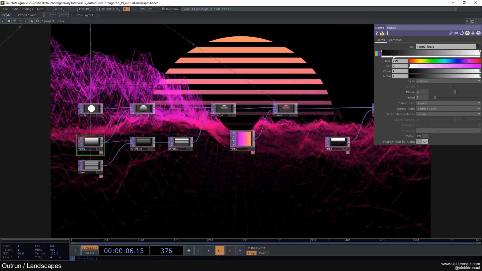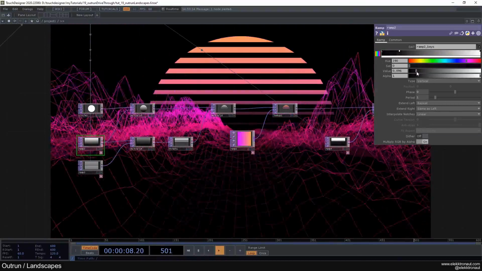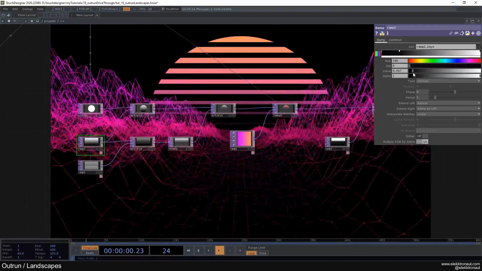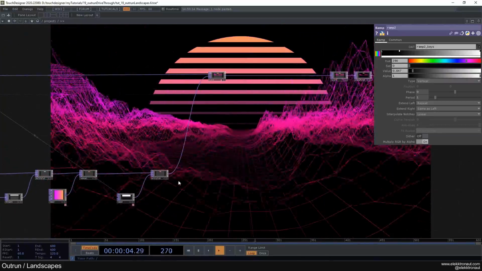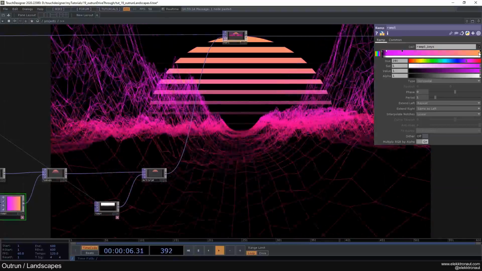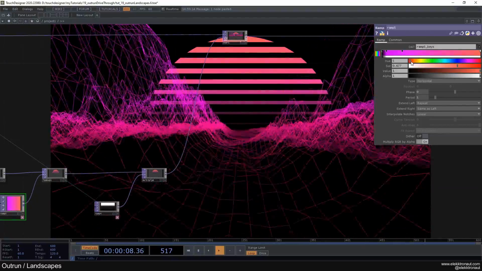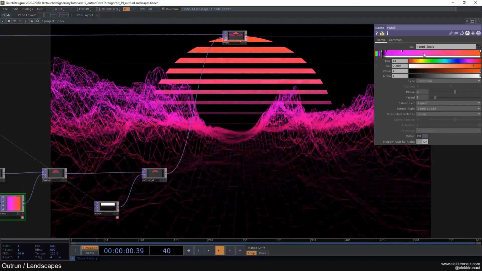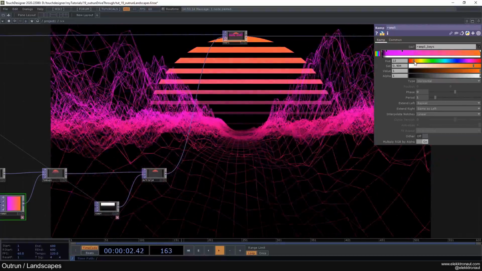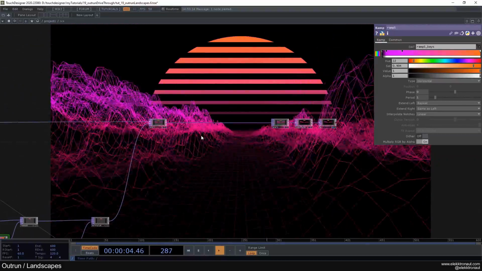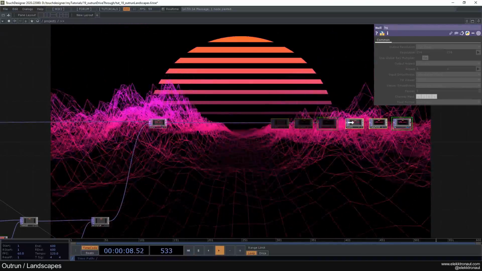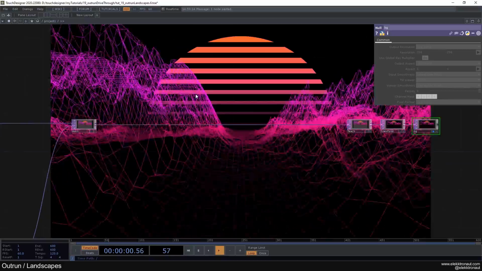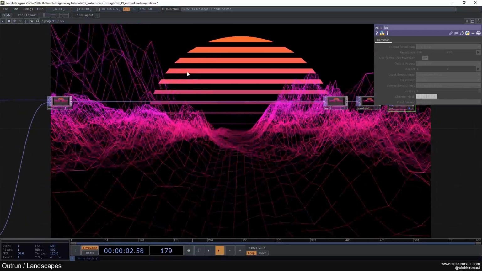I'm going to try to make this a bit darker. So something like that. Oh, that's good. Good enough. It's never good enough. All right, there we go. That looks more like it. All right, so now let's get to the starry night sky.